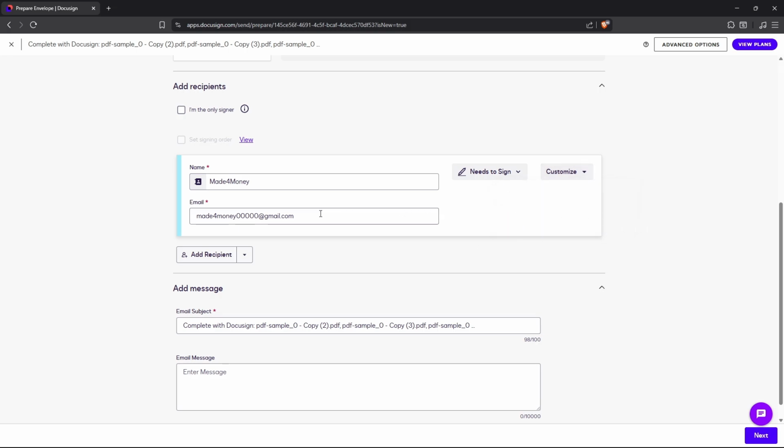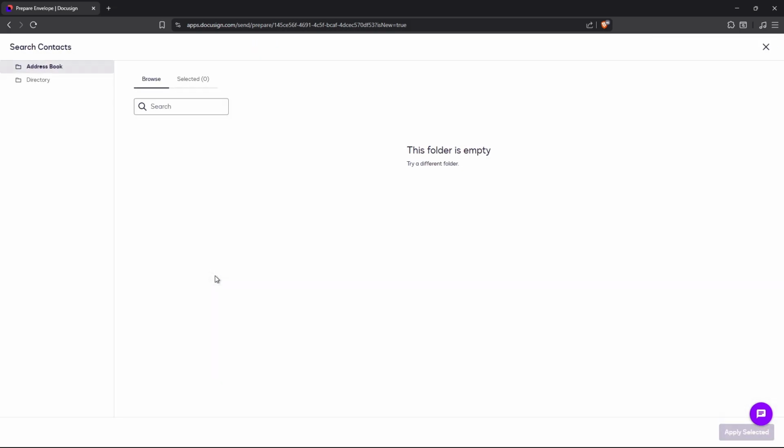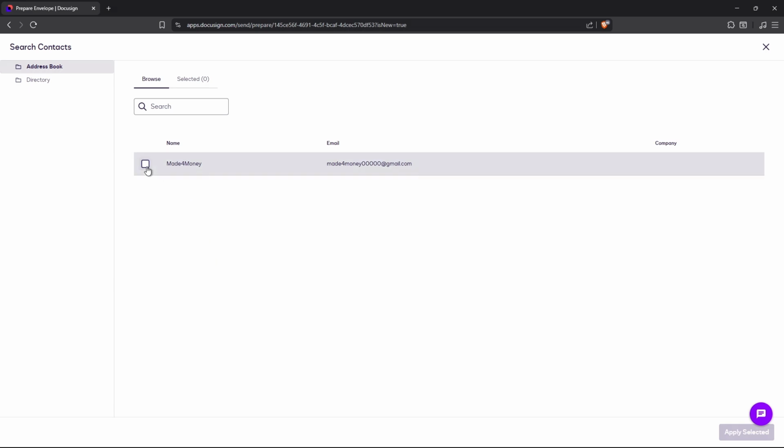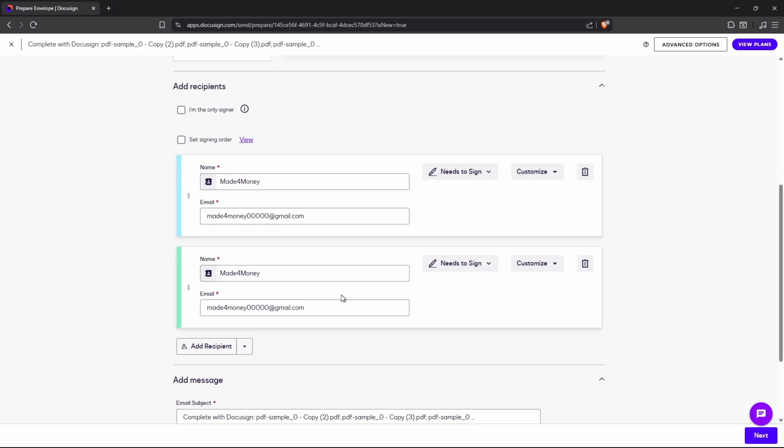If you want to add more recipients, just go ahead and click on Add Recipient. You can click on the drop down and add from contacts, like so. Just click on the tick box and hit Apply Selected.